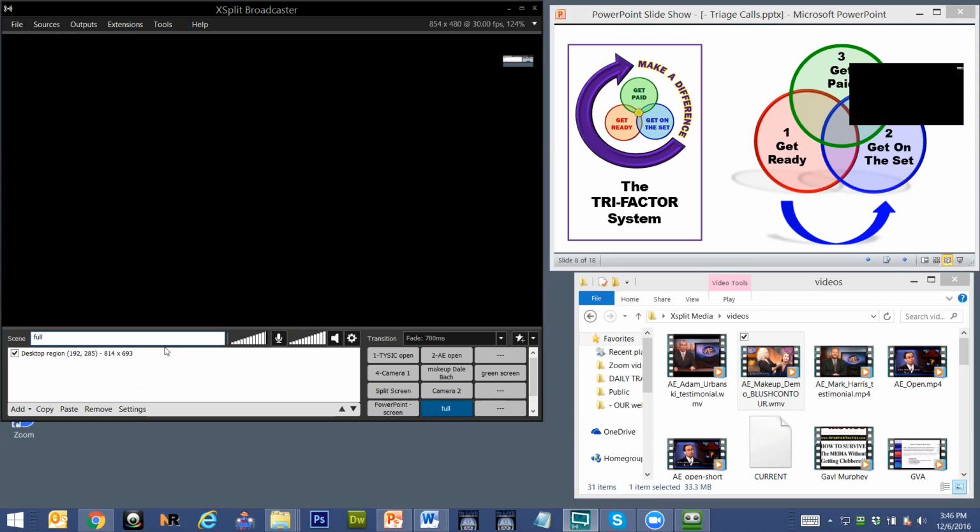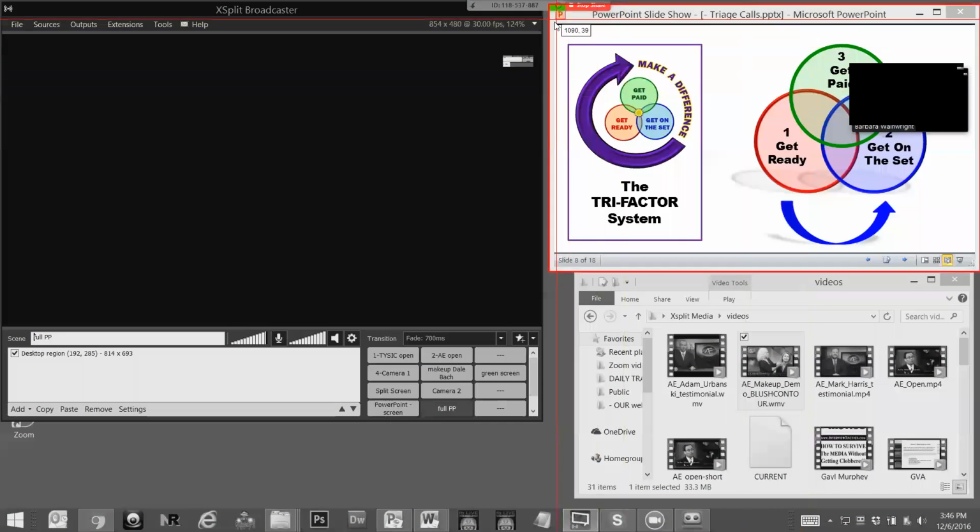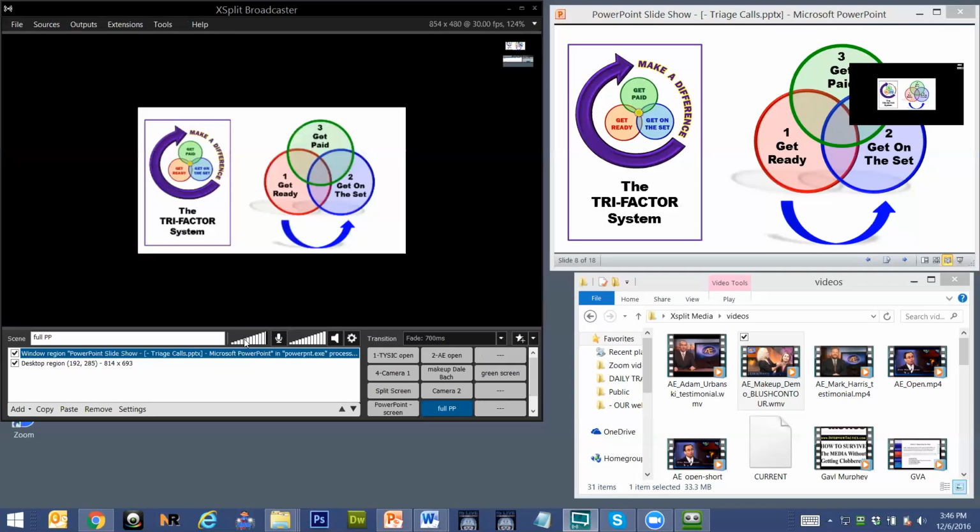Okay, well, I usually write full PowerPoint, okay? Full P, you can spell it out if you want. And the same thing, we're going to add screen capture. And I will go right here and select what I want. And by the way, it usually does select for you. Here, let me just delete this.